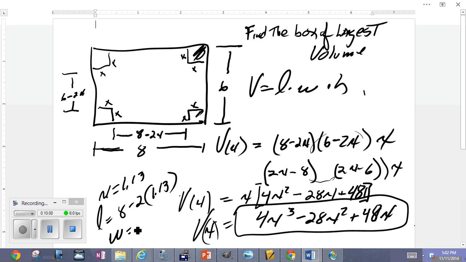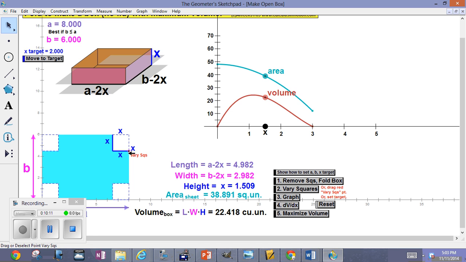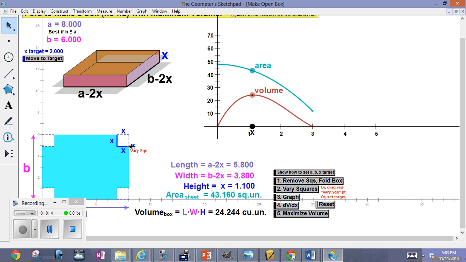And my width is going to equal 6 minus twice that value, 1.13. Going back, when we were asking this to be optimized, we're trying to find that high point. In fact, we'll lock it right on there. There it is, 1.13. And there are the other dimensions: 8 minus 2 times 1.13, 5.7, and 6 minus 2 times that. So the dimensions of the box of greatest volume are a height of 1.13.